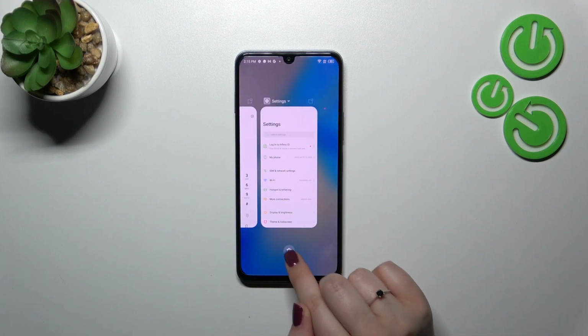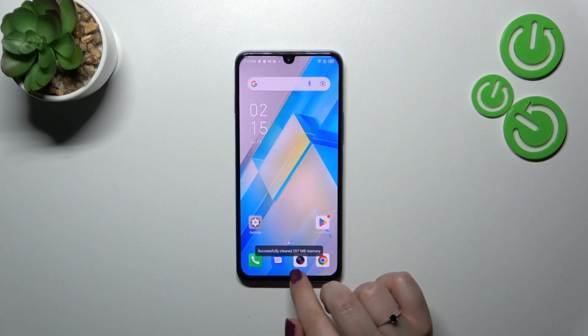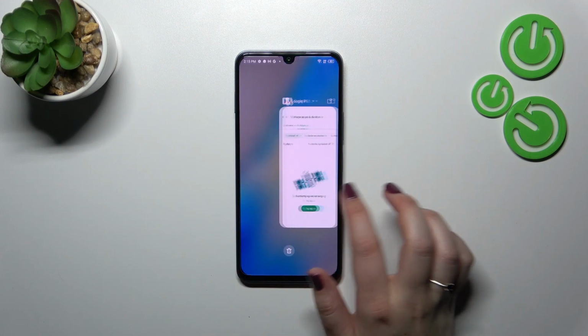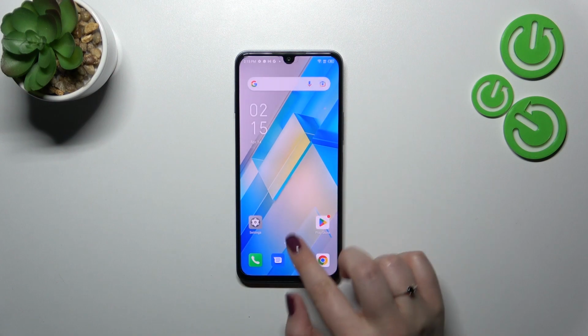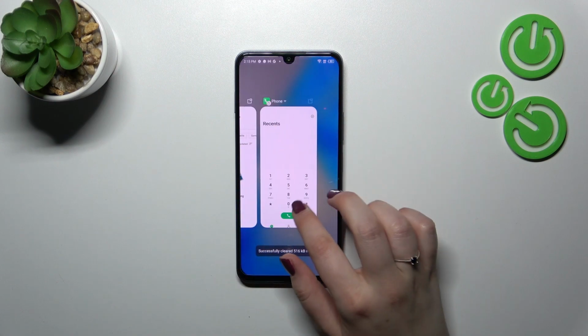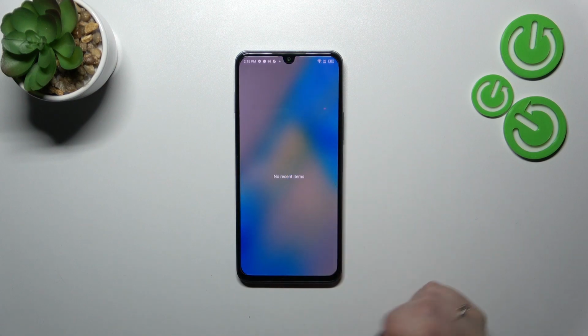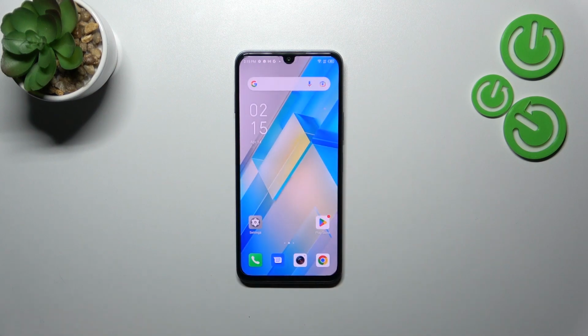And I've missed it. So tap on it, and right now we've got the information that they have been turned off, and for some reason they are not. So as you can see, we will have to do it manually, unfortunately. Let's check it, and as you can see, we've got no recent items right now. So it means that we just successfully closed all background apps.